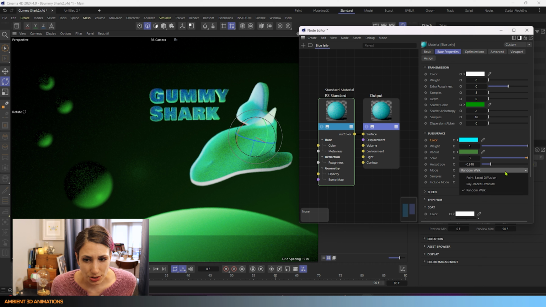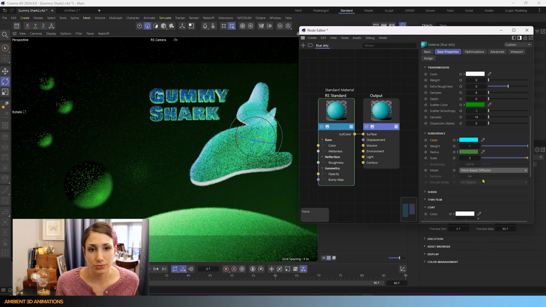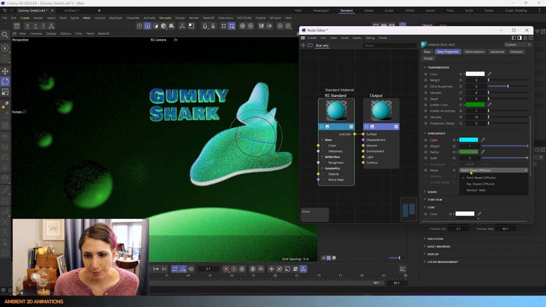We have other options too here, like ray trace diffusion. This one looks very similar to point-based diffusion. Both of these are less accurate than the random walk. Point-based diffusion is the least accurate. It is also the fastest to render. It doesn't work with progressive rendering.